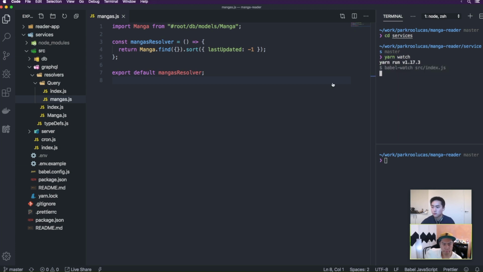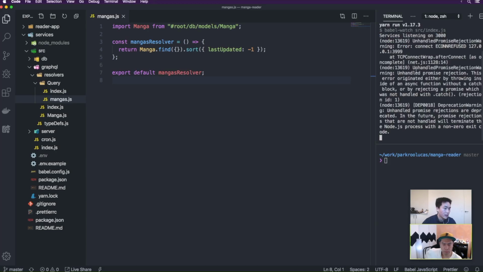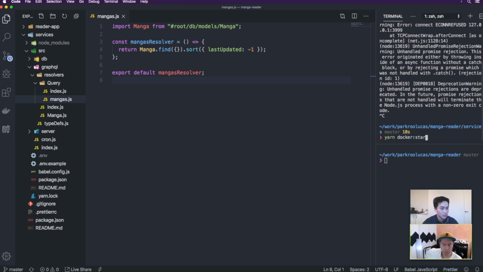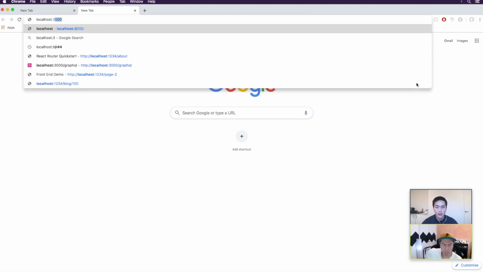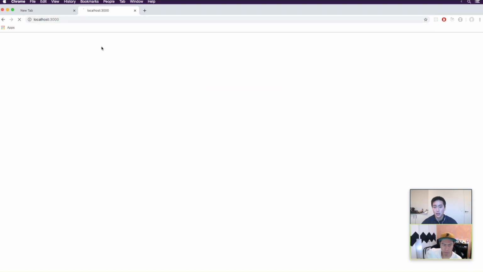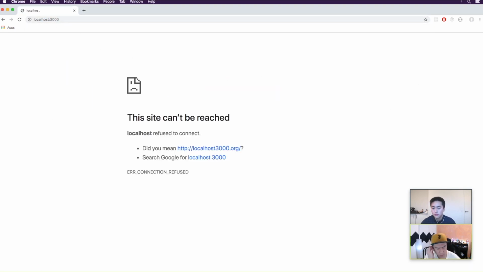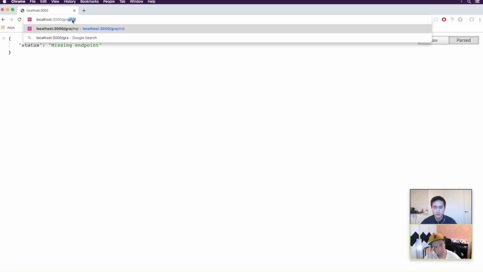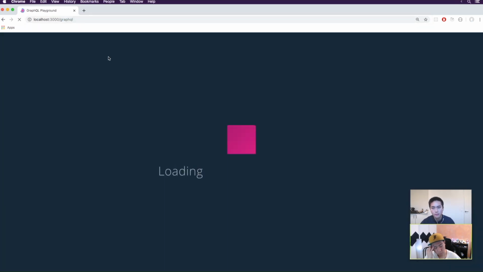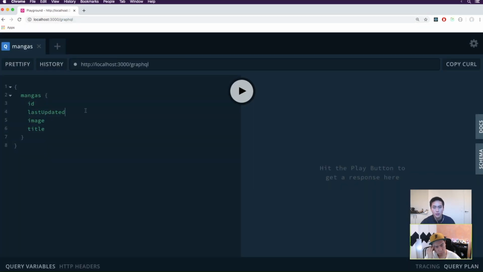And which port was it on? It was on port 3000. Oh, whoops, my bad. Okay, so yarn docker start and then yarn wash again. So I just need to start that and then go to localhost 3000 here. Do we have it last updated, sorted? We have last update. Let me double check what we got up to. Slash GraphQL. So we got mangas. I think the last updated we ended up serializing into a date string.